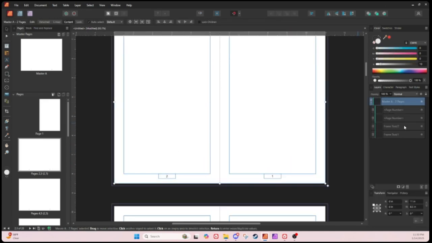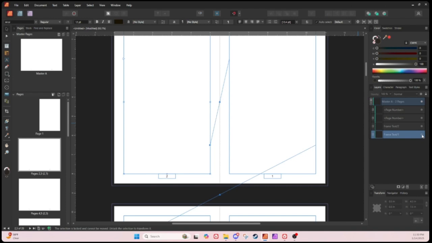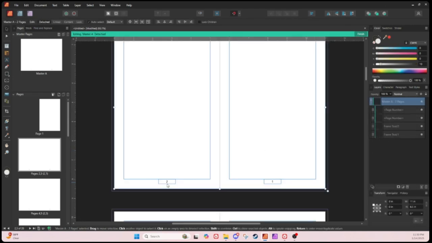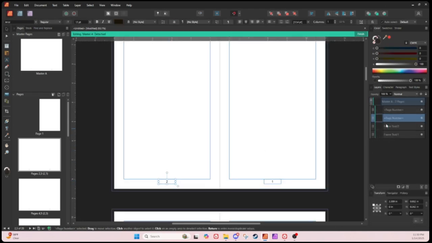We are going to want to do it over here as well. Oh, but we have to do it to the whole master, not just the left side. Well, right click, edit detached. And if you grab that, it'll show you exactly which one it is. You can just toggle the visibility on that.